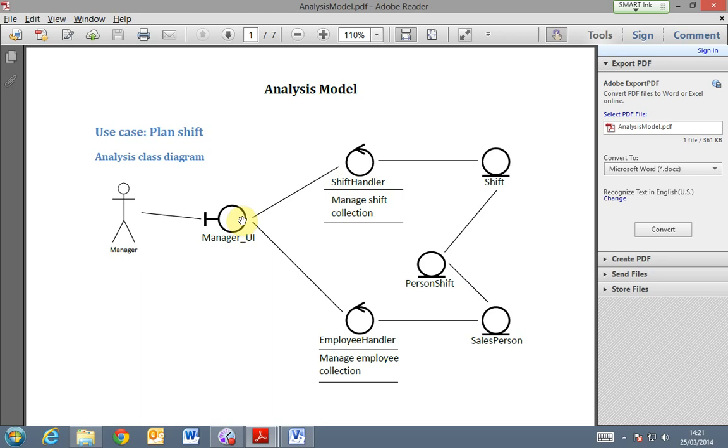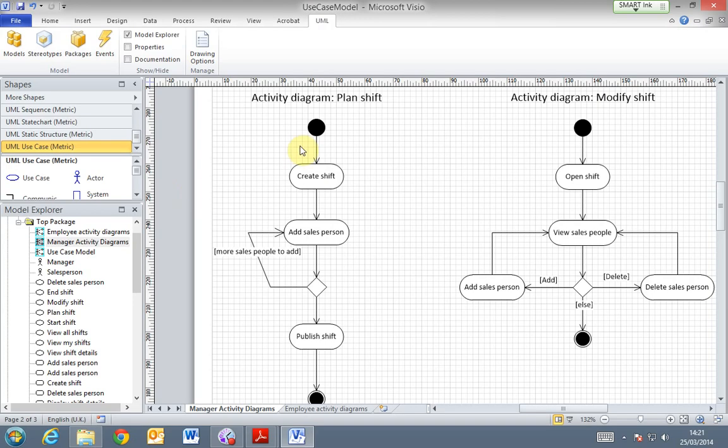Typically there will be two kinds of analysis model that we do. An analysis diagram. So, for example, if you just pop back to the activity diagram, we want to create a shift. Well, that says that's data that I need to store. So I'm going to have a shift entity class in the analysis model. I'm going to add a salesperson, so there's going to be a salesperson entity class. And I'm going to perform this operation here, which is to publish a shift.